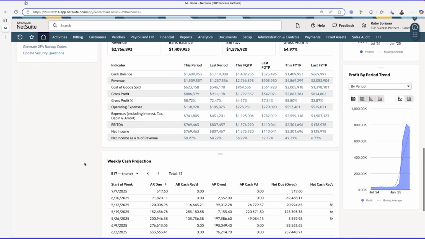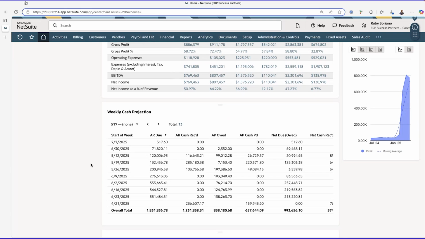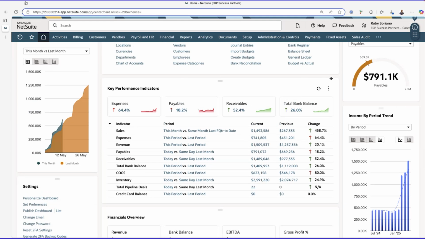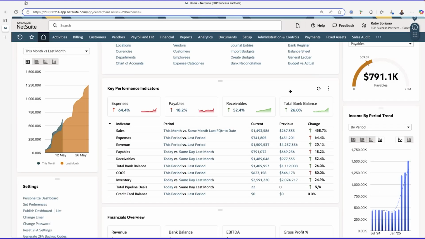And then at the very bottom, we have our weekly cash projection. This takes into consideration any open invoices, any open vendor bills, and it calculates it all for you and calculates your cash projection. If we go back to the top here around our key performance indicators, the good thing about this is, once again, you can add as much indicators as you want. You can add custom KPIs as well, depending on how you want it to be set up once again. And it's actually fully drillable.